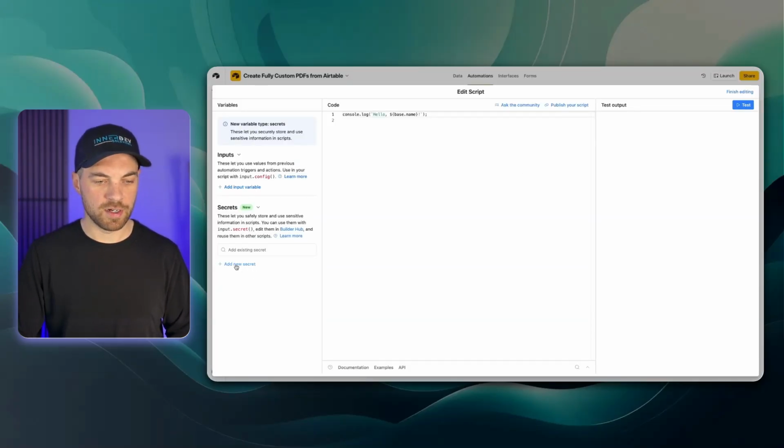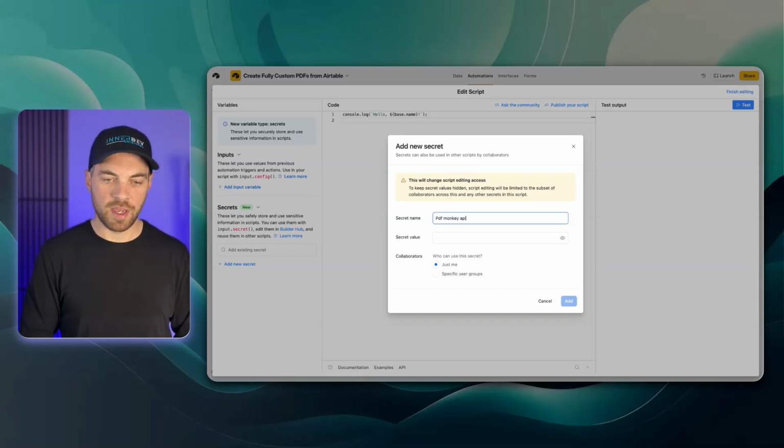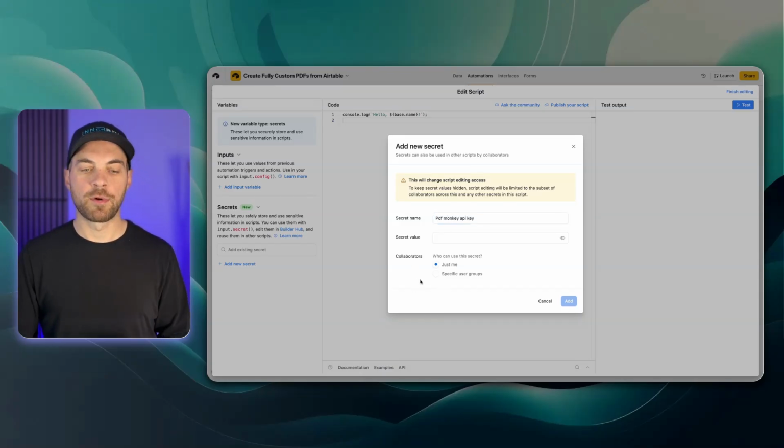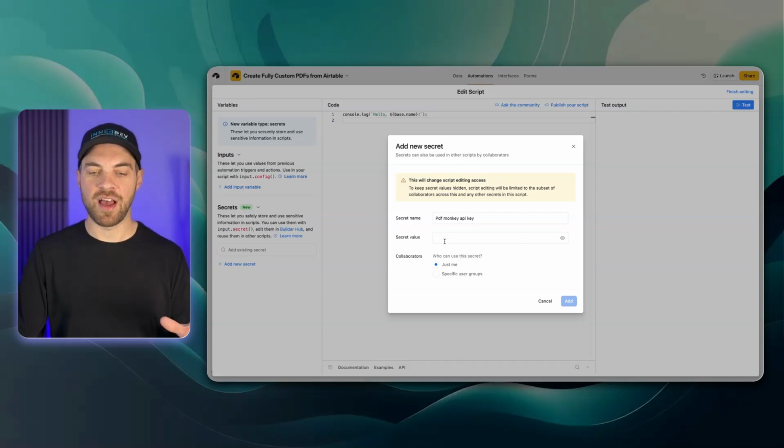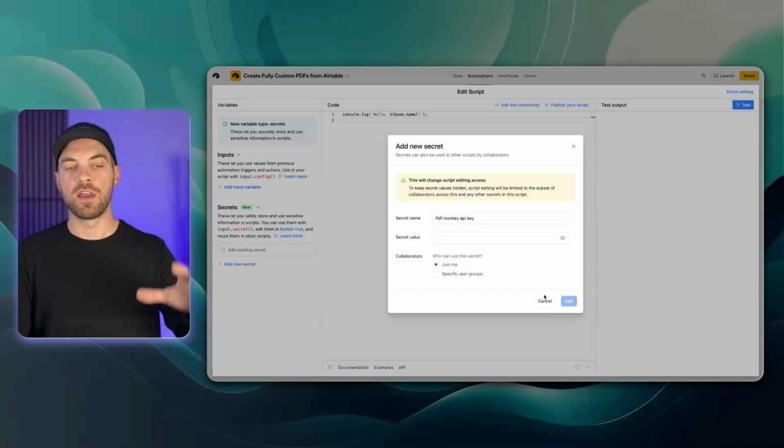We'll come down to here. Now that we're in the script, we can add a new secret. You can call this whatever you want, PDF Monkey API key, whatever. Collaborators, we can share it with a specific user group if we want. I'm just going to leave it as just me. Then you paste in that secret value right here, click add, and then we'll be able to use it in a secure way within our script.